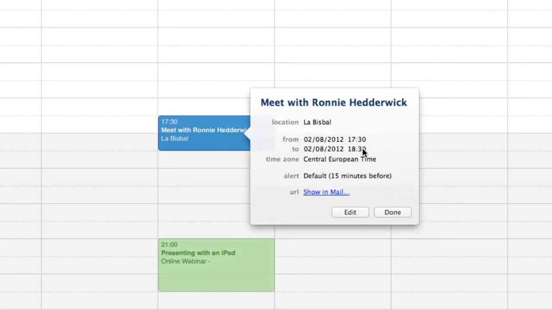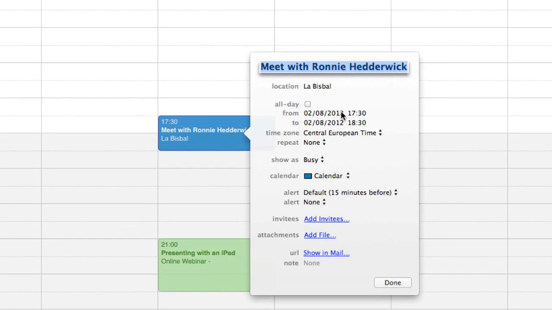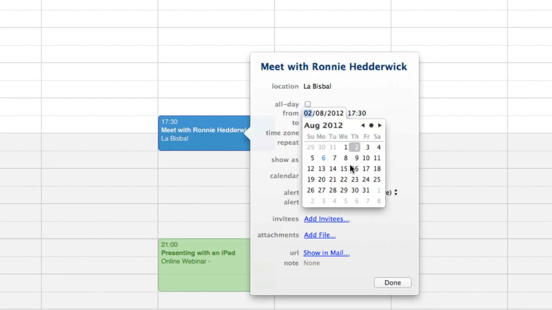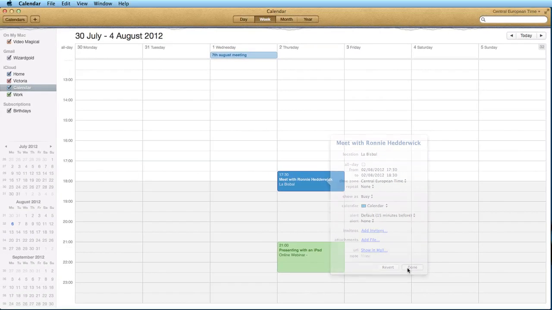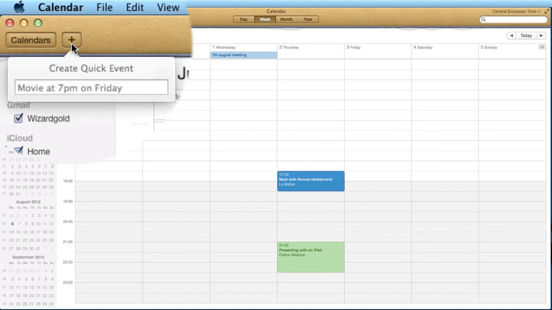So you've got a new date picker with this. For instance, if you need to change the date, just click on edit, then you can tap on that and it gets this date picker here. So it's very easy to change the date of the events like that. It's quite handy. Obviously you can do all the other types of editing of that event as well. Let's click on done there, and let's click on plus for this one for the moment.